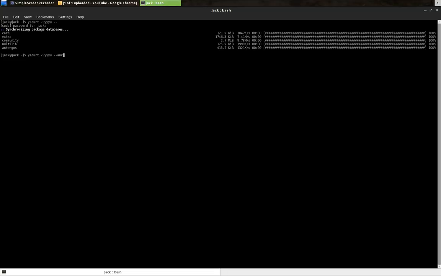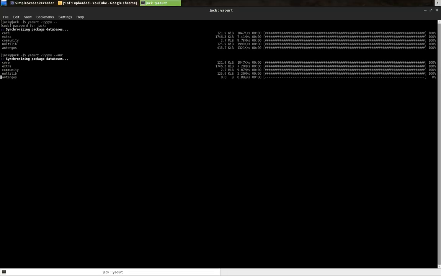So we've entered it in. It's yaourt space dash or minus symbol, whatever you want to call it, capital SYYYU, space, dash dash, no space between those two dashes, AUR, and then we're going to hit enter. And you see it checking. It's going to synchronize the package database, which is basically comparing your list, seeing if there's an update to your list.